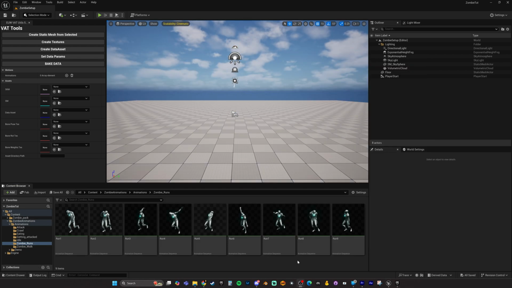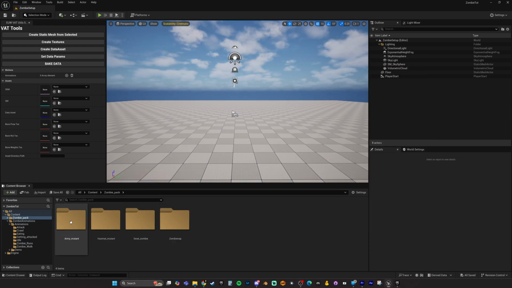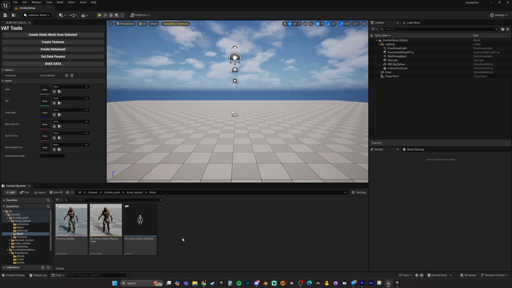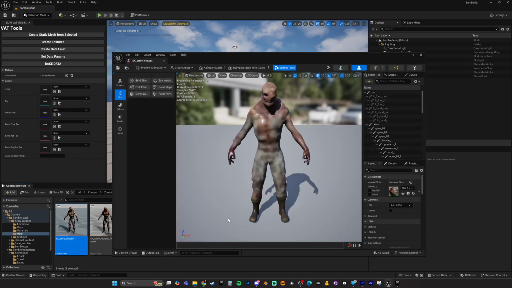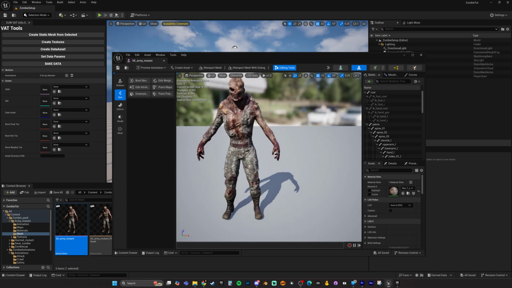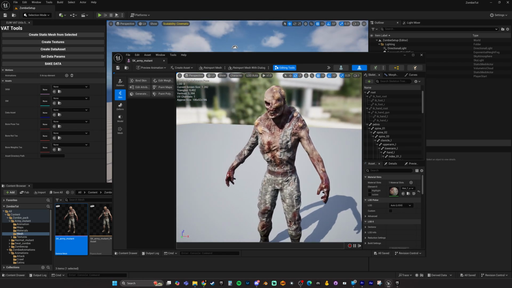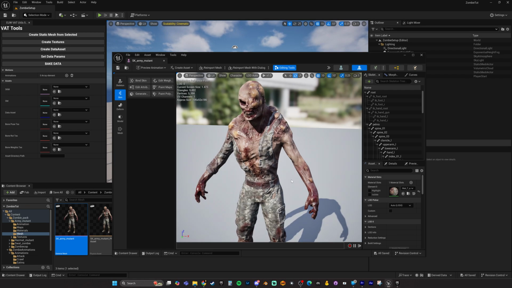And then why don't we really quickly look at the zombies we pulled in too. So let's go over to our zombie pack here, and we'll go to the mutant guy and go to mesh. And here is the skeletal mesh. And there you go. He looks pretty cool. So what we want to do is actually retarget some of the animations that we pulled in to this skeleton.